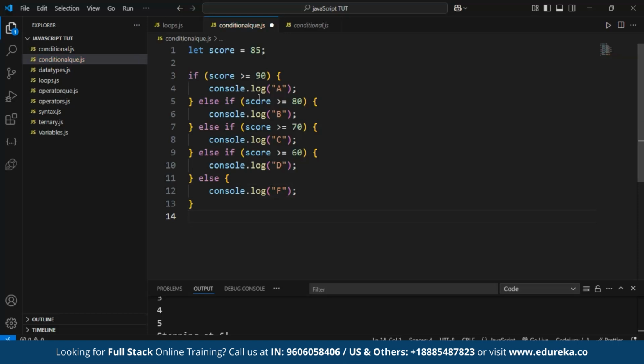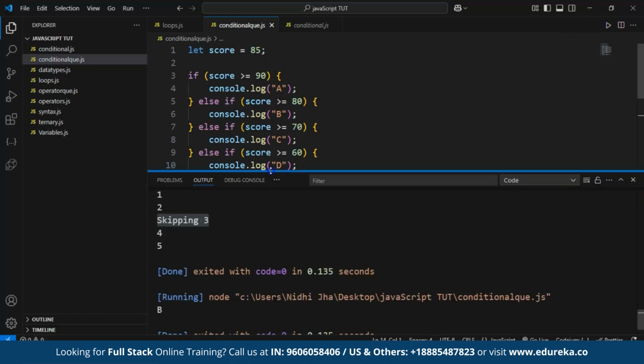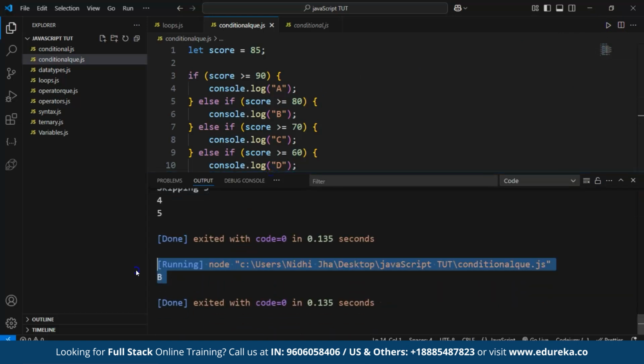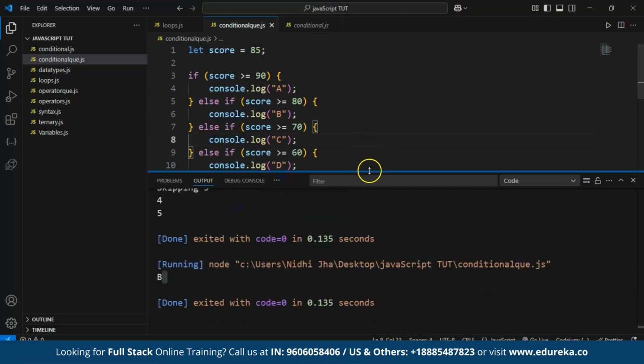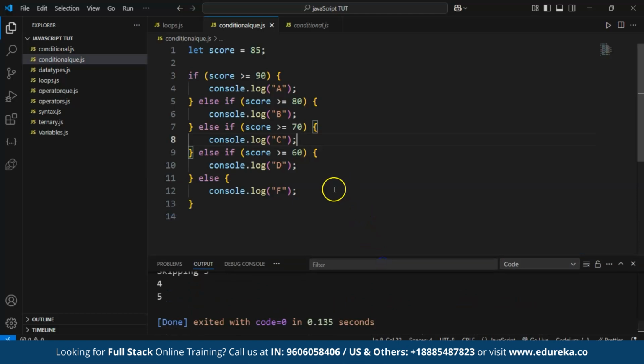So that's it. This was the question. We have created these 5 scenarios, and let us save this and we will just run this code. So let's look at the output. We have given it as 85 and the output is B. So that's it. We have solved this question, and the second question you are going to solve by yourself.